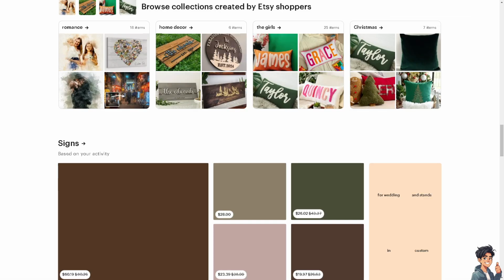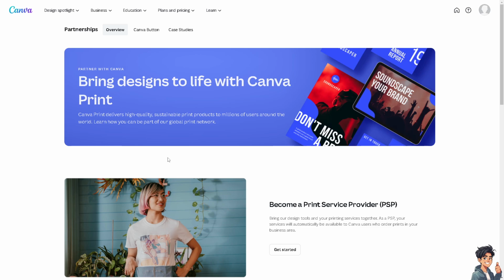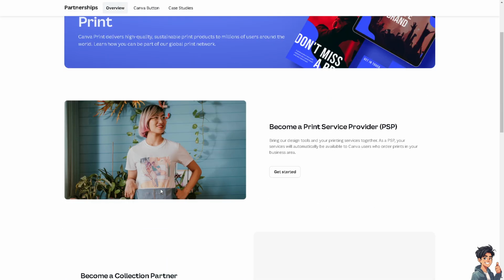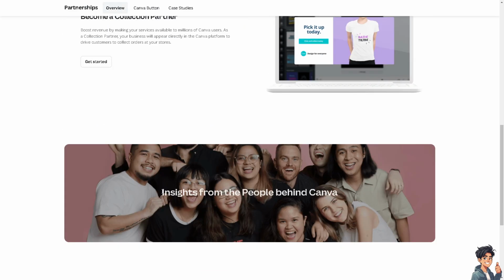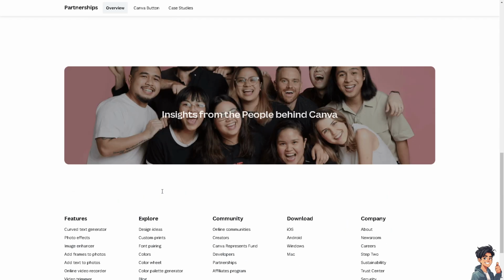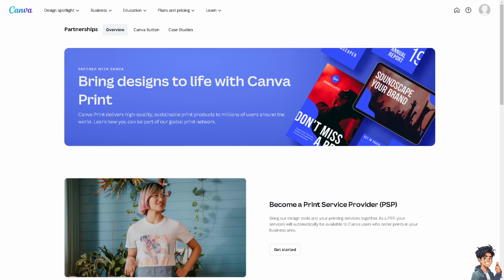Now, another option that you can go into is the Canva Pro affiliate marketing. If you are an affiliate marketer, you can promote Canva Pro subscriptions. When someone signs up for a Canva Pro account through your referral link, of course, you earn commissions. You can simply go here to become a partner, and these are the insights from the people behind Canva. All right. I want you to go here and look at all of the perks and benefits that you can get when joining the Canva Pro affiliate marketing.